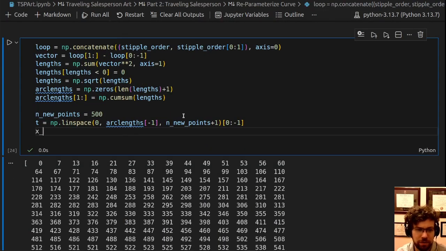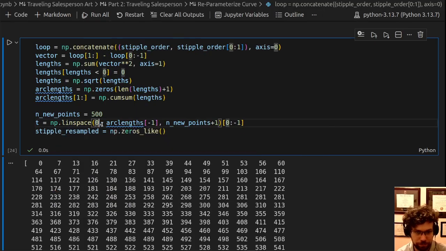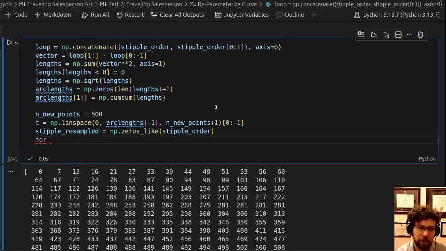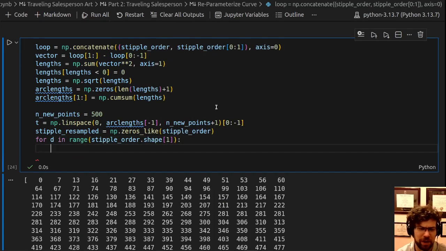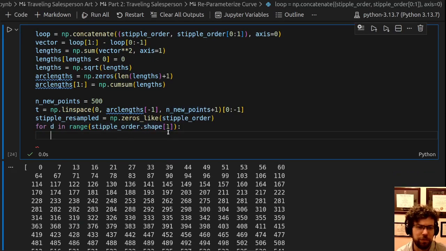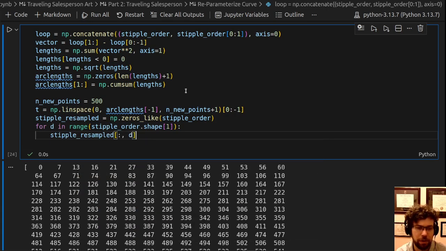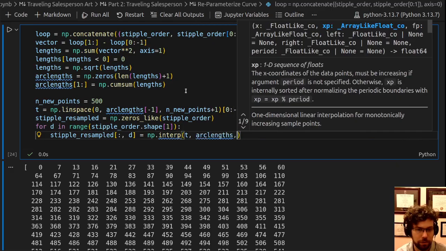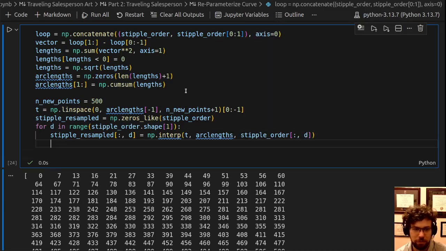So let me call this, or maybe I'll call this stipple resampled. That's going to be np.zeros like stipple order. And now I'll just say for dimension in range. There should be 2, but just in case we're going to do this in higher dimensions or something. Loop through the 2 dimensions and then say, okay, stipple resampled, the dth column. I'm going to make np.interp t, arc length, and what the original stipple pattern was. Okay, let's see if this worked.